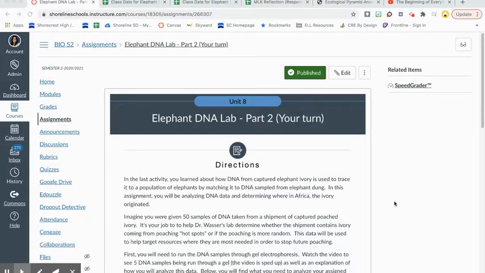Hello, welcome to the Elephant DNA Lab. This is normally a wet lab that you would be doing in class. As we're virtual, we'll be doing it together online.